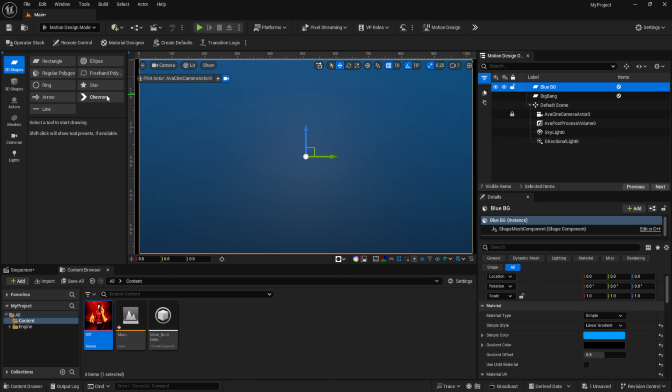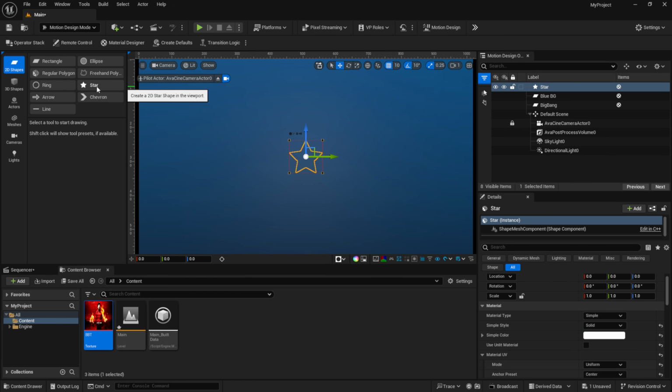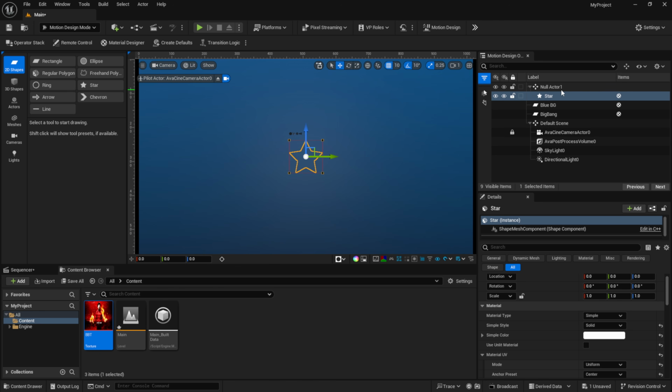And then I'm going to make maybe like a star, so I'm going to double click on this. Now I have a star in here, and we're going to use our star as our mask to get started. Now, before anything else, we do want to put these inside of groups. So with my star selected, I'm going to hold down the control key on my keyboard and hit G. And you can see that automatically grouped it inside of a null actor.